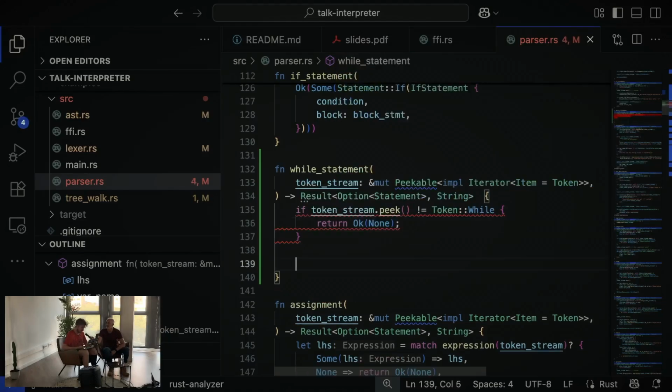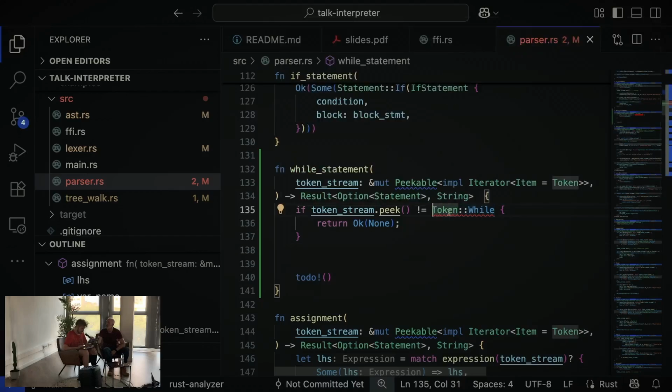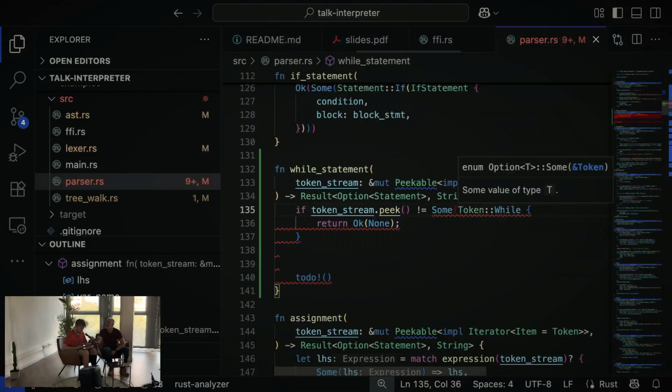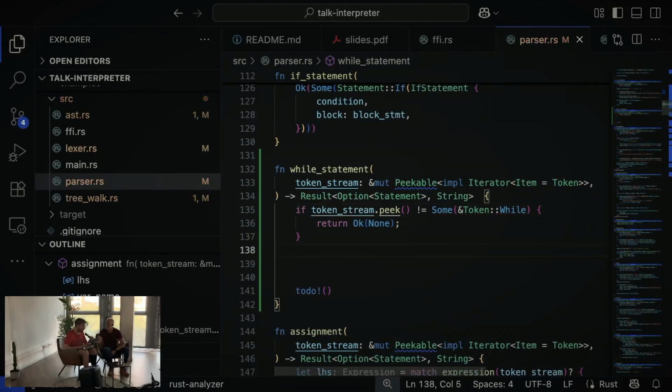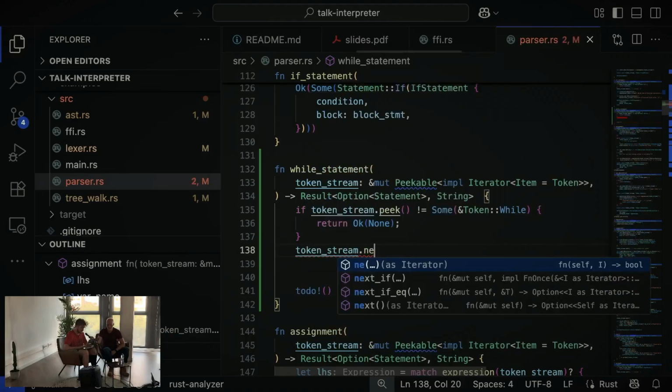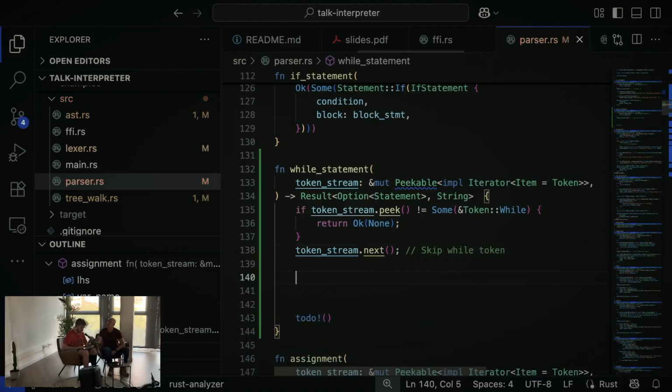Yep, there we go. Let me put a to-do here so I don't see so many errors. Probably I could do something better with matching, but here we are. Okay, so the next thing we have to do is, we don't want to confuse the expression that we're going to get. So we will just advance. As soon as we know this is a while, we go next. Skip while token.